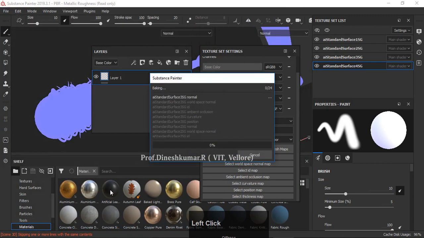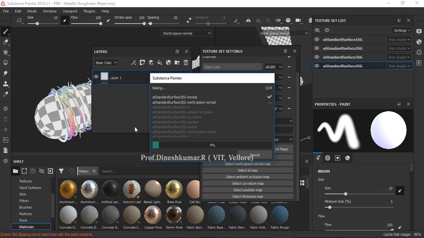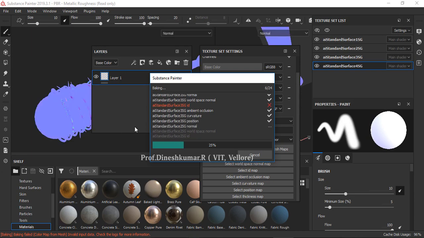So click that. Now you could see that it is baking all the textures. It is a normal map. A normal map would be this color. Now it's world space normal. Then it's creating an ID map. ID map will be used for masking purposes, and ambient occlusion for lighting, midtones, highlight and shadows, and curvature. Curvature is to know about the details, the precise details, and position, normal, for that.